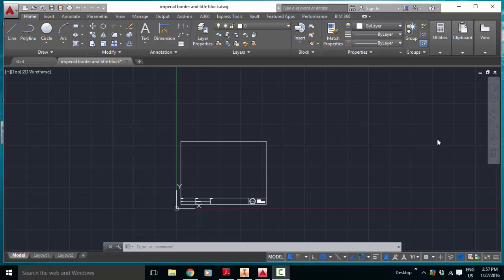This is part 2 of creating an orthographic drawing. In this video, we will draw 3 two-dimensional views of our 3D object. First, let's look at our activity sheet to see what we're drawing.